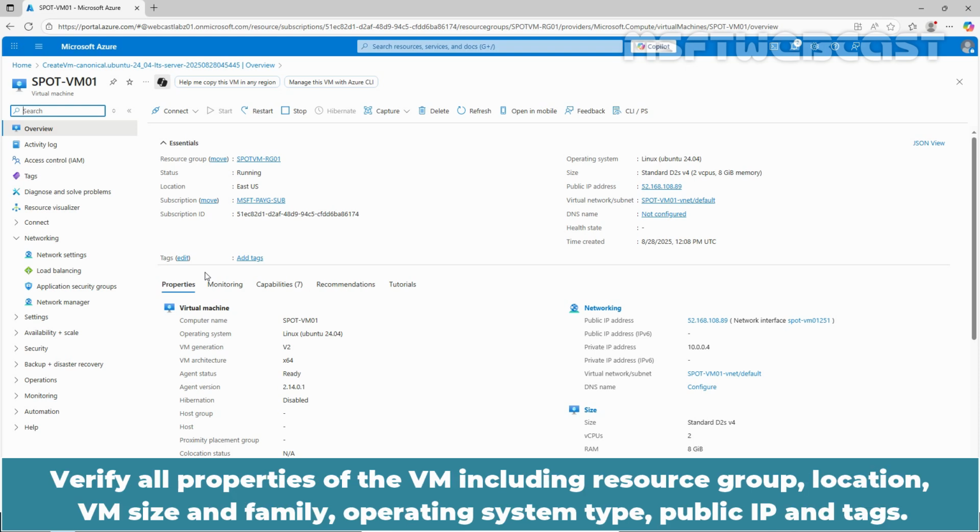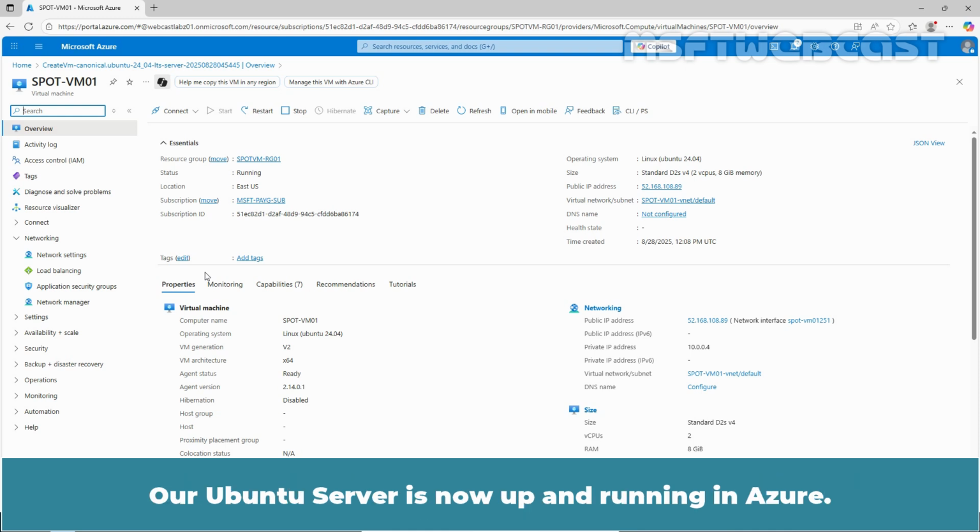Verify all properties of the VM including resource group, location, VM size and family, operating system type, public IP and tags. Our Ubuntu server is now up and running in Azure. Let's connect to our virtual machine using SSH. From the Overview tab, copy the public IP address.